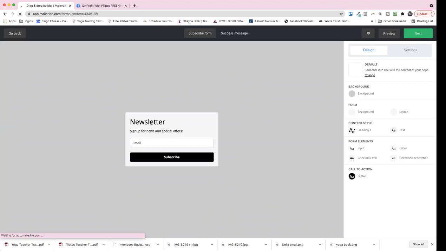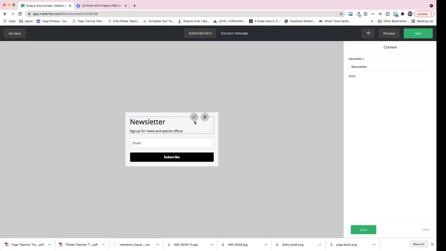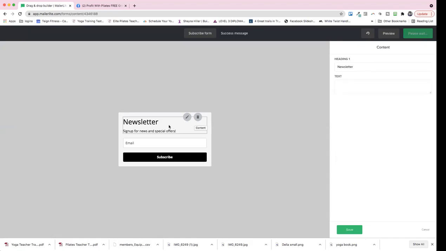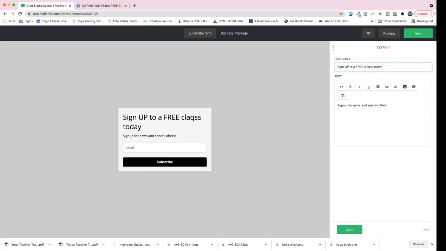So here we go. So this is what it looks like when you sign on. So I'm just going to click on it. You can see as soon as you hover your mouse there, it highlights. So I said, this is so interactive and so user-friendly. So we click on newsletter. Now you can see you edit on the right side of the screen. So I'm going to say sign up to a free class today. My nails are getting a bit long. They need a cut. And then sign up for news special offers. That one's underneath here. So learn how to feel better. Whoops.